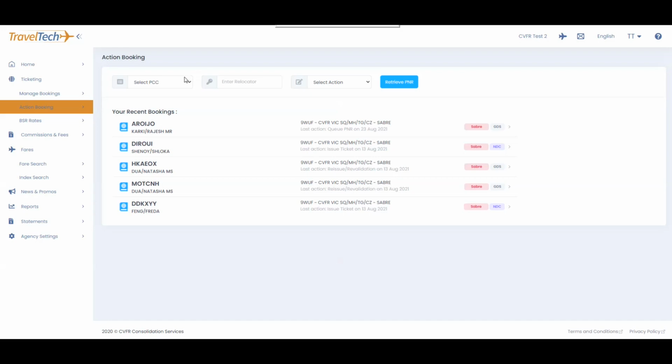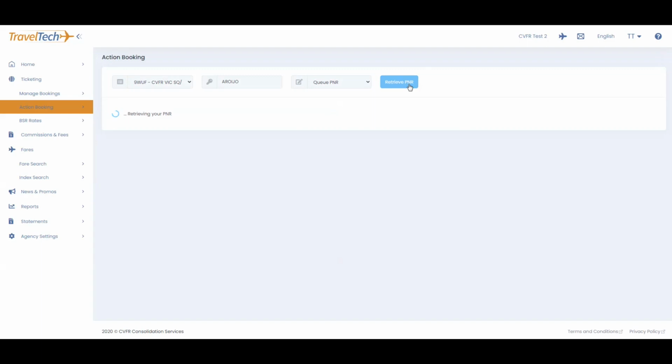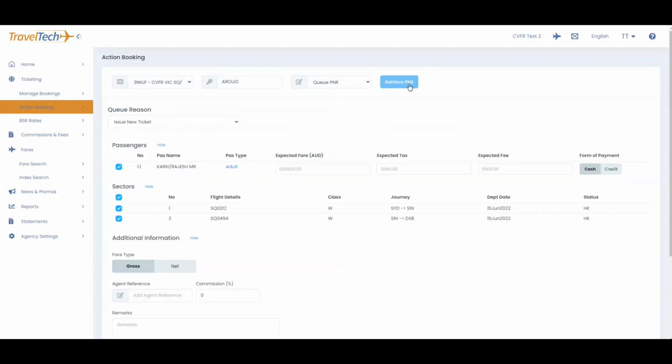One of our features in Action Booking is QPNR. Select your PCC. Add your PNR and select QPNR from the drop-down list to retrieve booking. Nominate a reason for QPNR from the list provided.